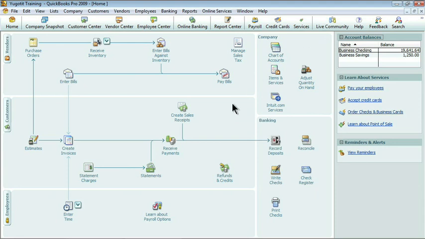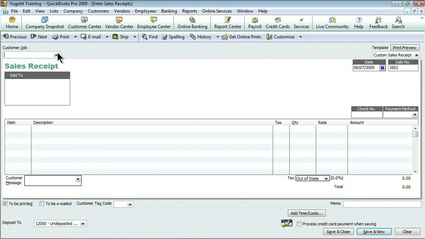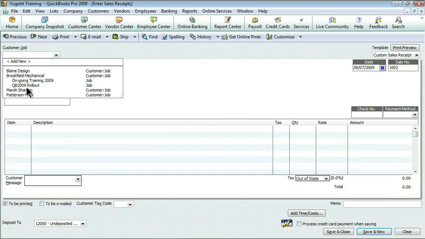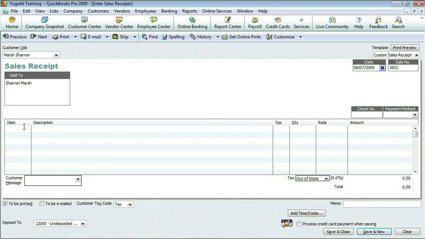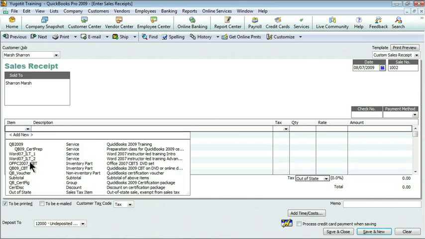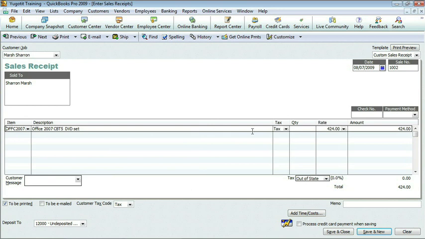Now let's do something that we said is kind of quick and dirty, as the saying goes. I'm going to create a cash sale. Click on Create a Sales Receipt. Select one of my customers that came in, Sharon Marsh. She purchased an item, an Office 2007 CD. She purchased one of those. And she paid me with a check. And I put in the check number for our records. So far so good, nice and easy. What I can do now is click Save and Close.